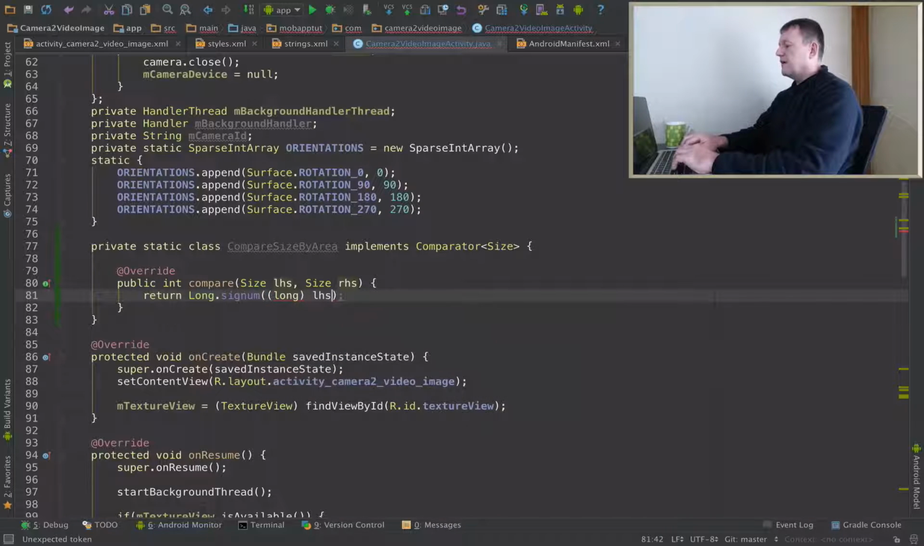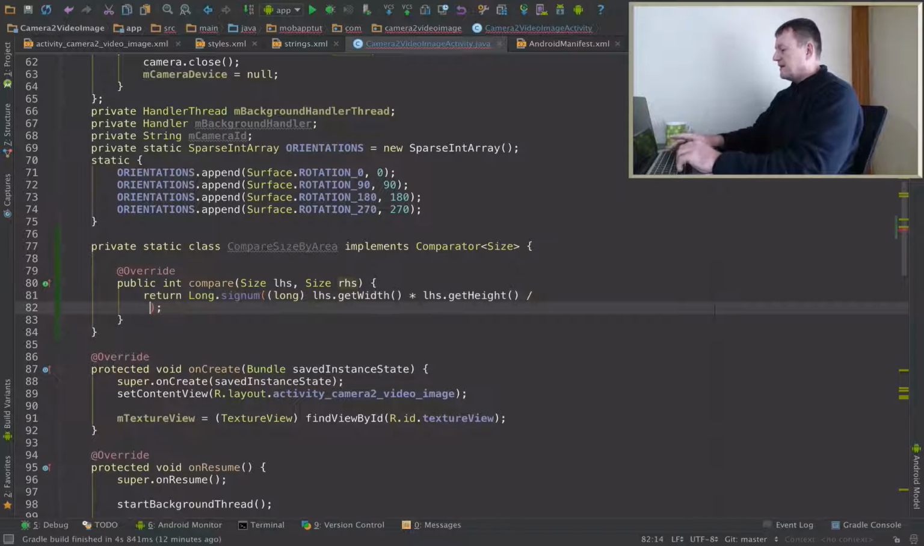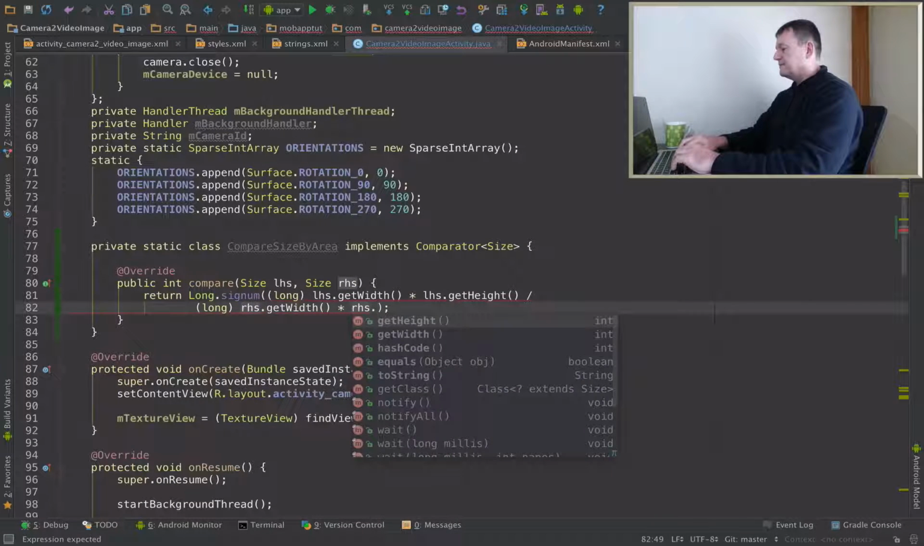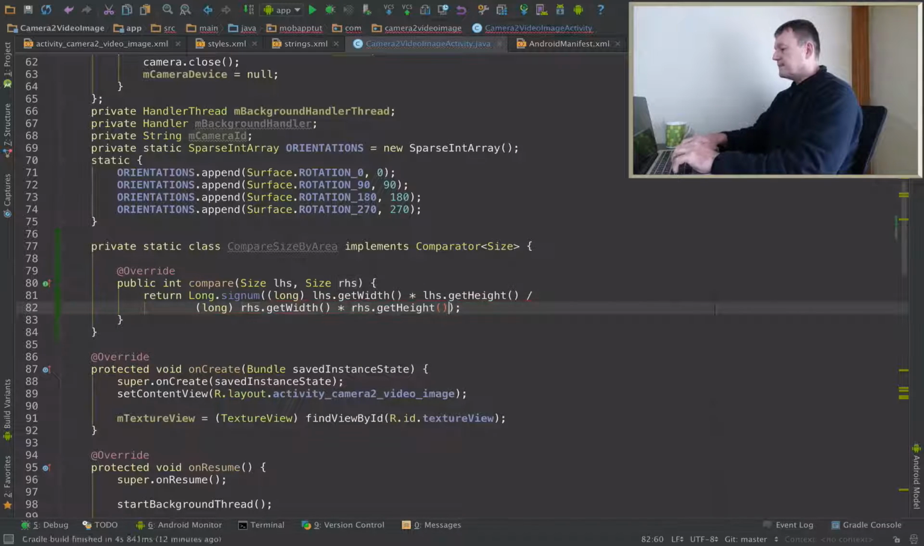Okay, so it's going to be left-hand side get width times left-hand side get height, so width times height for area. Now divide that by the right hand side. Again, we'll have to cast that. So right hand side get width multiplied by right hand side get height as such. Okay, so that's fine for that. We're going to be calling that later, we're going to want the minimum values that we feed into our list passed down into here.